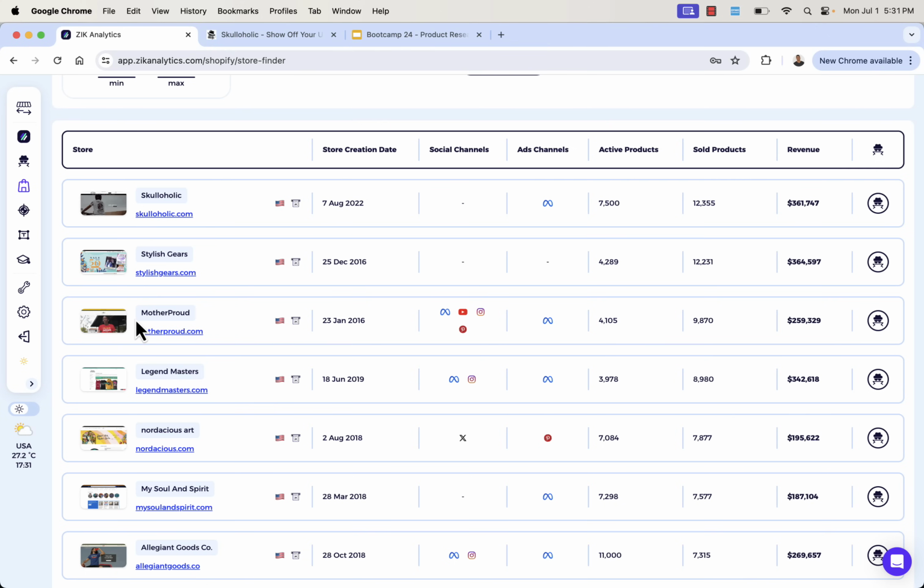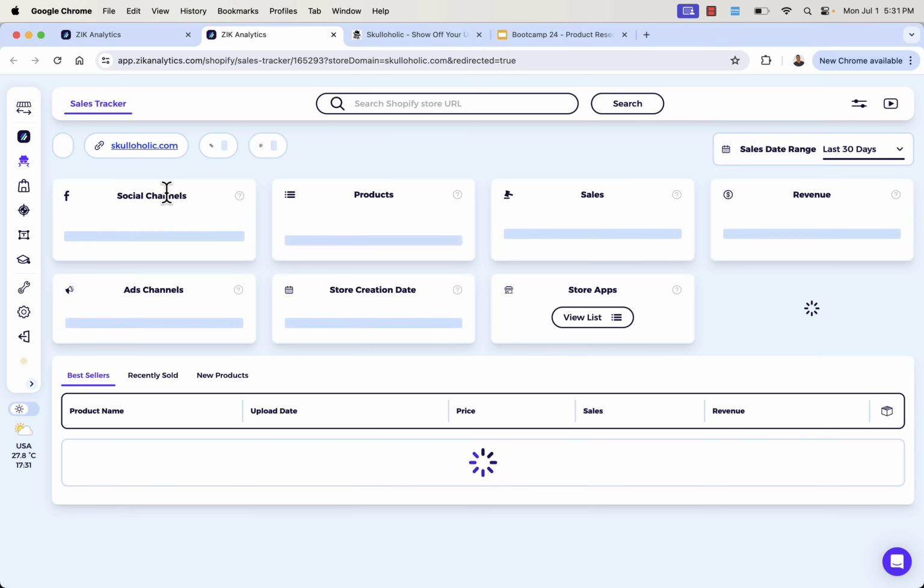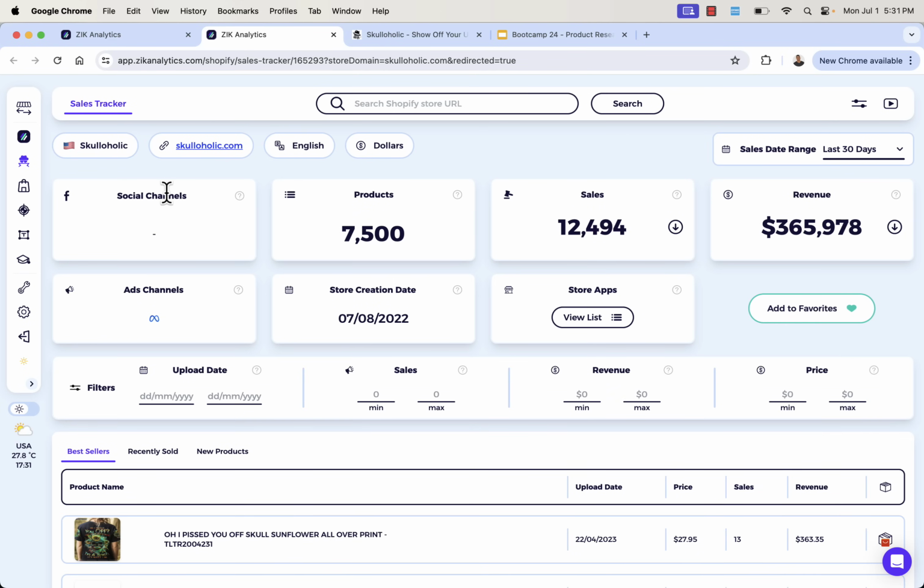We could really just keep looking at all these different stores. We take a look and see a little preview of it, but the true power is when we click onto the name of the store, we get brought into the sales tracker individual store page. And now we get to see things that are very relevant to how we can literally run our entire business. So again, we're looking at the 30-day sales range here.